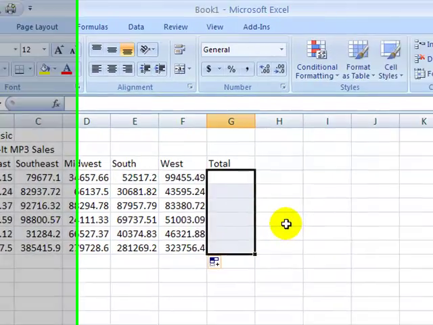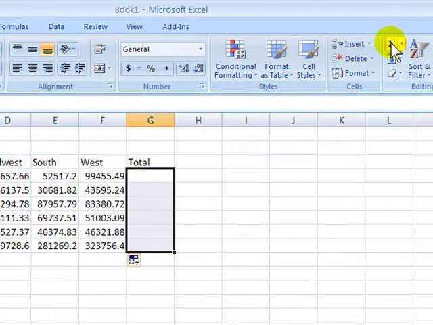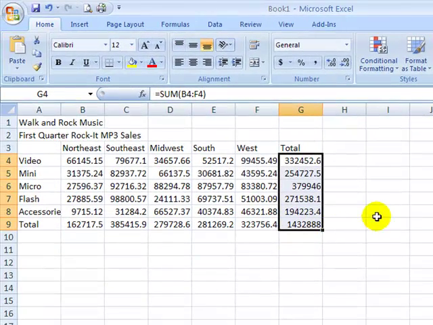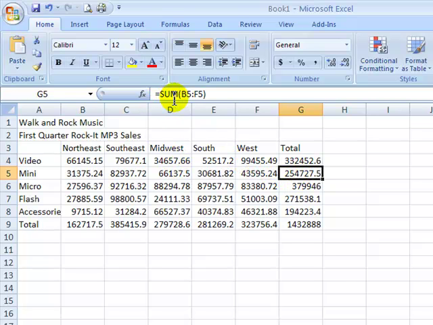Now I'm going to go up here to the Sum button. I'm going to click on the Sum button, and it automatically adds all of our totals up. We can check them. Here it says Sum B4 to F4. Here, Sum B5 to F5, Sum B6 to F6. So you can see that all the correct numbers are in those totals.